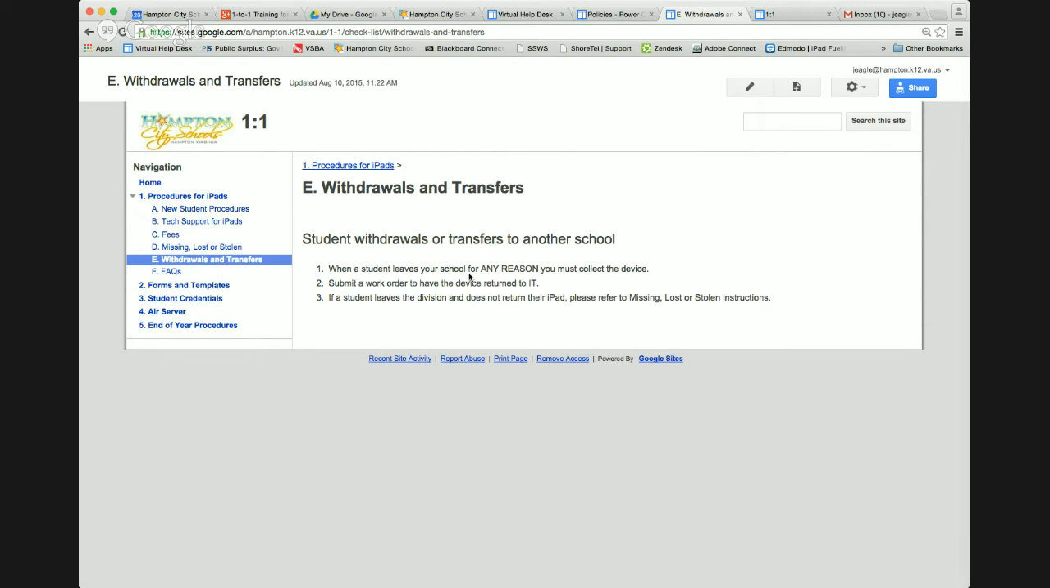Withdrawals and transfers. Again, you just collect it up like you would a textbook, and then submit a work order to have the device returned to IT. Just let us know, hey, you need to pick this up, and we'll come and get it. If they happen to show up at another school, or if you already know that they're going to show up at another school, it doesn't matter. We're going to either issue them the same iPad or another one, but since most of their information is going to be in Google Drive, they're still not going to have access to the information. So we are not transferring iPads from school to school this year, or if we do, you won't have anything to do with it, so you do not need to worry about that.